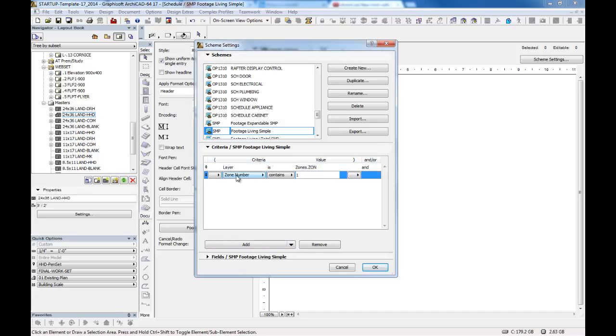And the next criteria is I'm going to put zone number, and that's that number that I was changing to 1 and 2. Since I'm just doing a living square footage, I want to group those, and I guess the best way to call it is a wild card, and I want to wild card it as 1. So if the zone number contains 1, then it will include it.